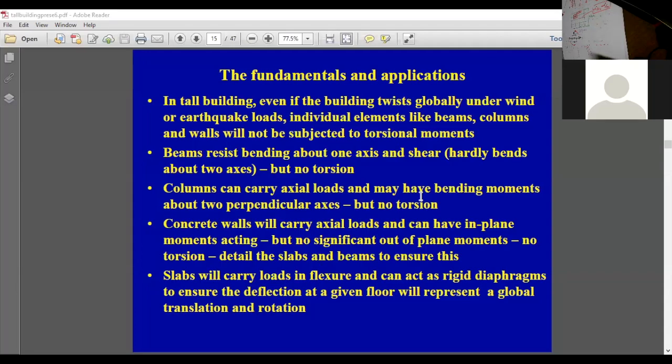Then you will ask why. So the reason is, even if the building twists, if you have two walls like this, the building twists, then there will be a bigger force on this one than on this one. So the forces will be like this.